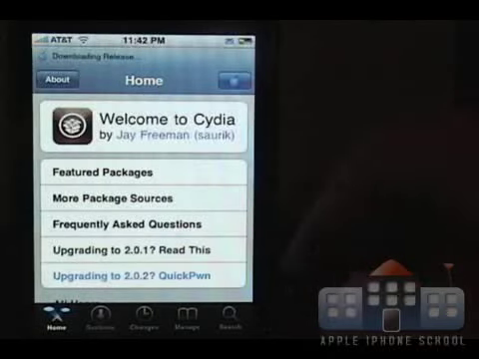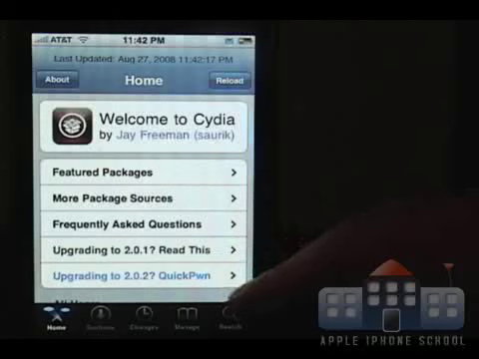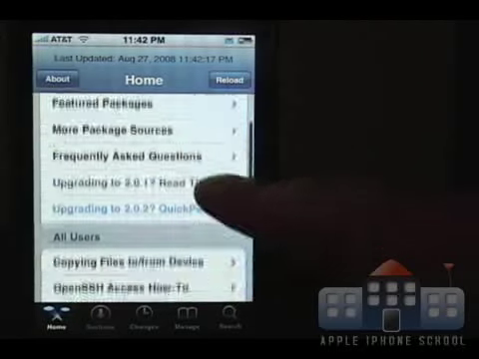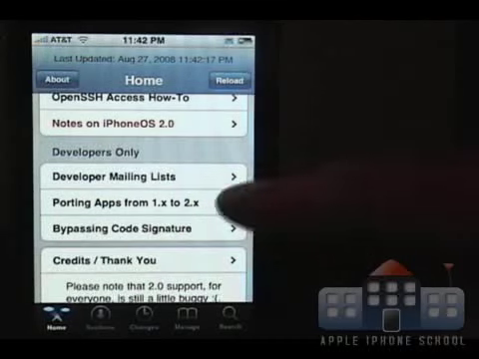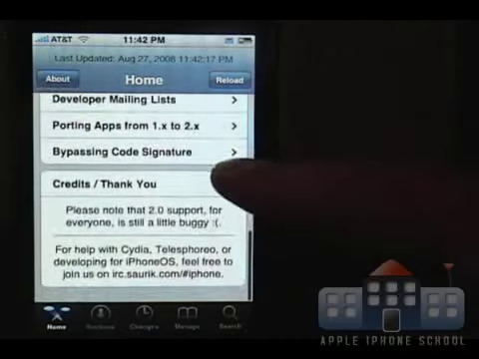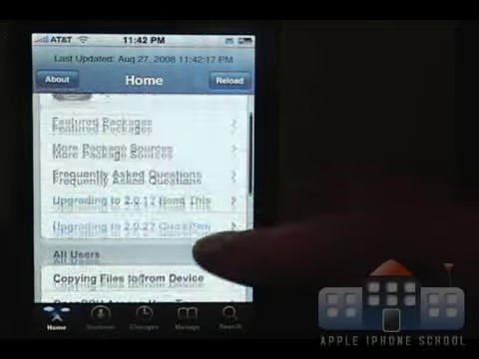And it has a very nice home screen that has all kinds of frequently asked questions. If you have questions about upgrading, there's all kinds of information about that. If you're porting applications over, all kinds of stuff. This is all how to hit SSH and things like that.